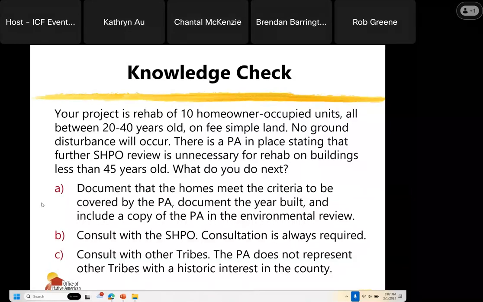So A is correct. The homes meet the criteria to be covered. You document the year built for each of those homes and just count and make sure it's younger than 45 years, and you include a copy of the PA for reference in the environmental review.